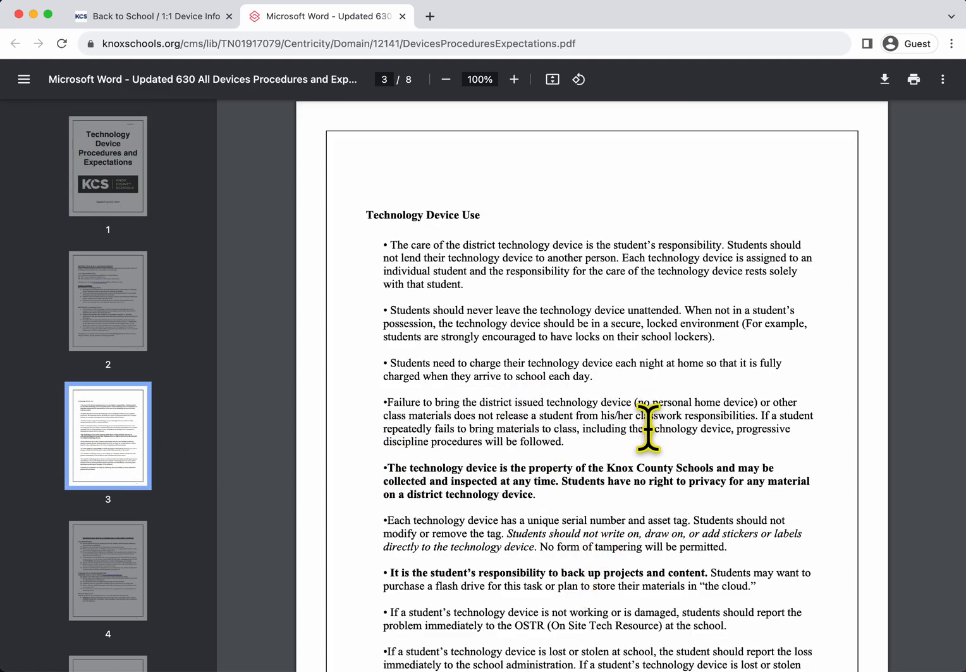The first is that students need to charge their device each night at home so that it's fully charged when they arrive to school each day. It's also encouraged that they bring their charger in case they need to charge their device at some point in time during the school day. Failure to bring the district-issued technology device or other class materials does not release a student from their classwork responsibilities. If a student repeatedly fails to bring materials to class, including the technology device, progressive discipline procedures will be followed.